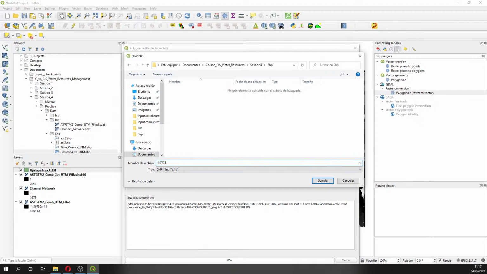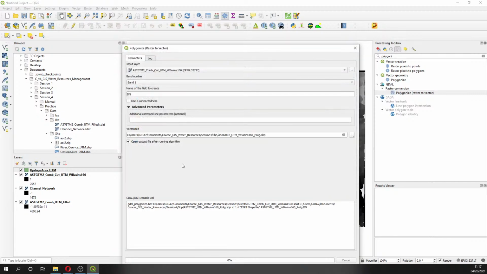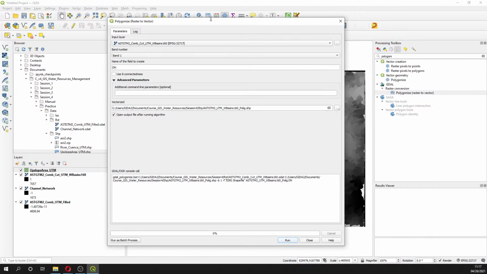And this will be AST GTM2 UTM with basins 100 60 poly. Okay, because it will be a polygon. Okay, and that's it. We are going to polygonize our basins.